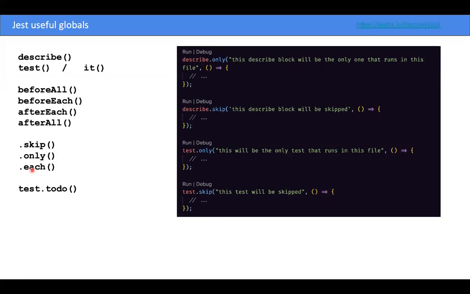And each is just for running multiple tests when you want to have, like, a for each loop, for example. And test.todo is just like having documentation on what you want to test later on and you haven't yet.